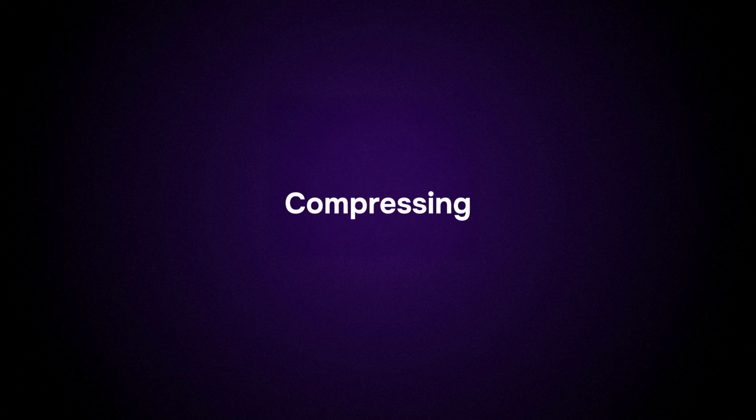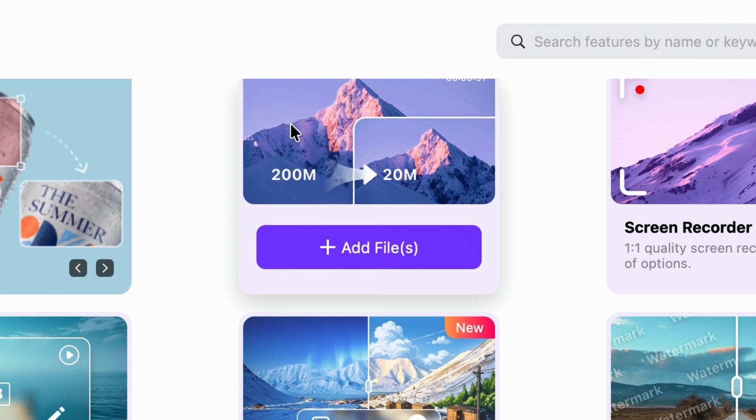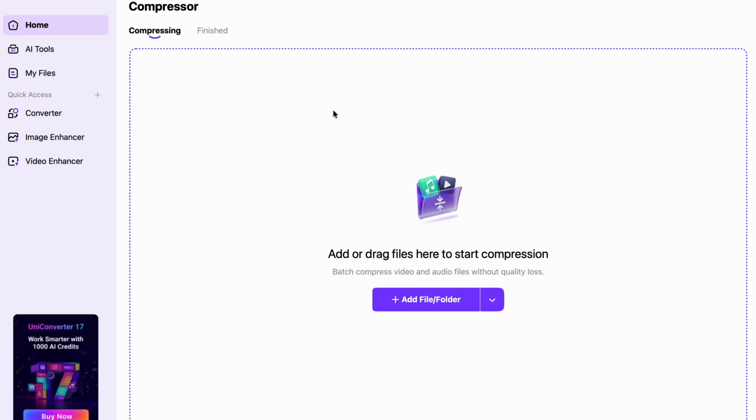Finally, we'll use the compressor to reduce the file size while maintaining a good video quality. This makes your videos easier to upload and share across platforms without taking up unnecessary storage space. Open the compressor tool and import your video.